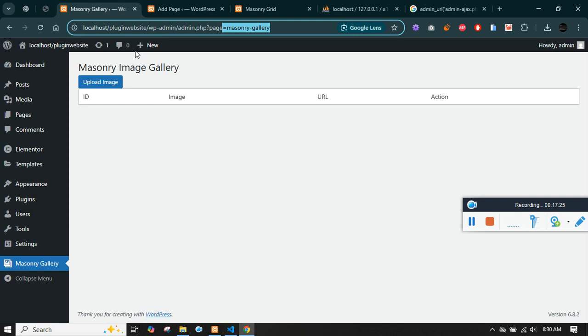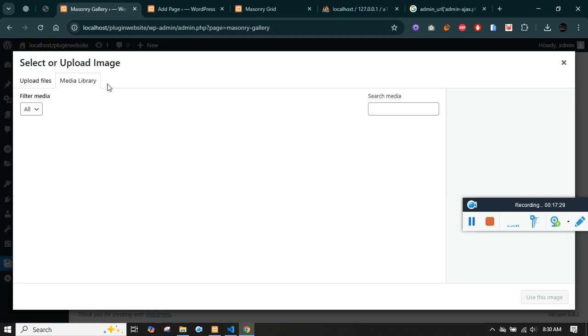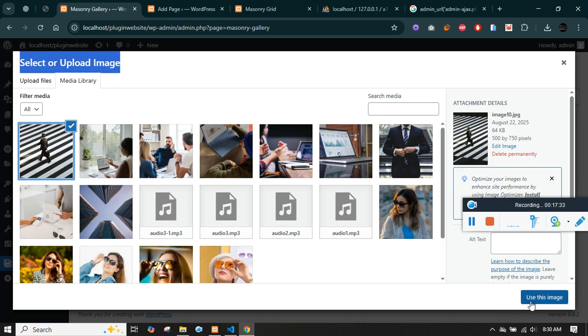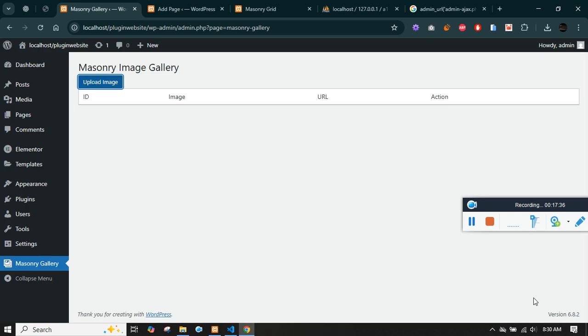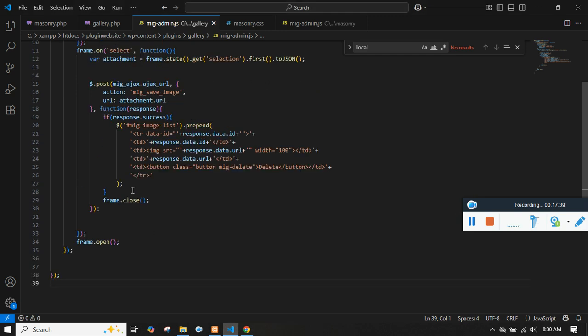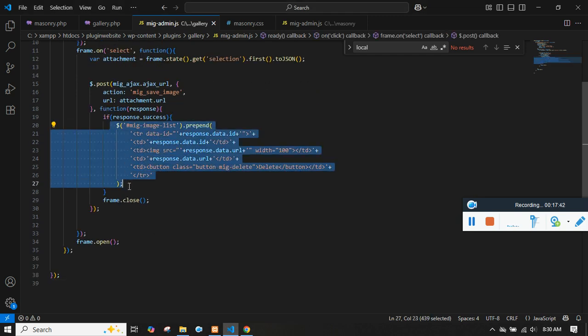Now this is enough to show our image on this particular page. Once I click on it, you see this got changed, and if I click here and use this image, the image shows up, and on close you should see the image. We got the response from the AJAX, and as a response we are creating this HTML and displaying it over here.